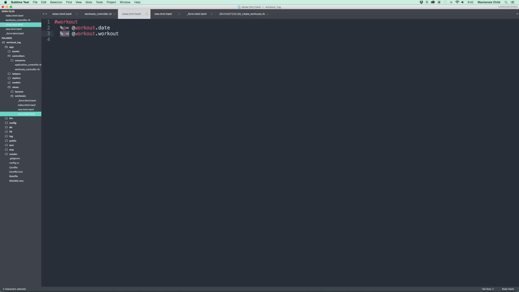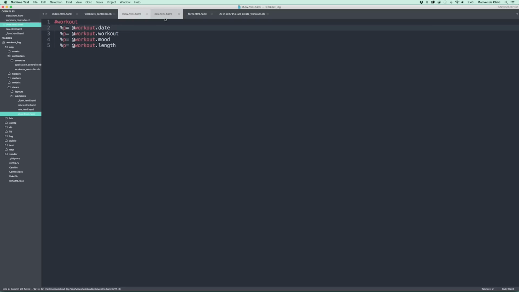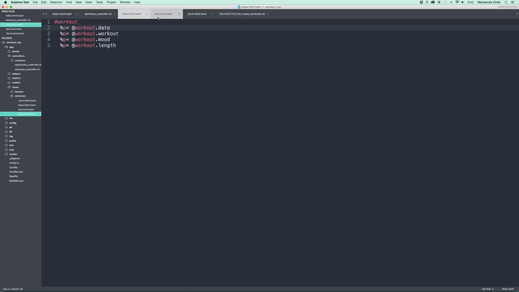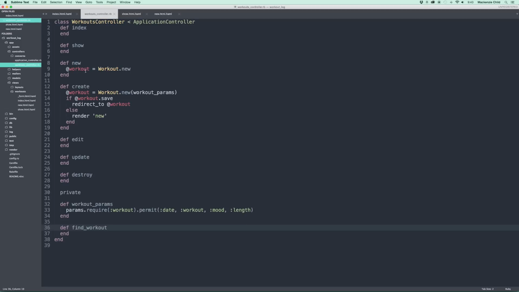I'm just gonna copy this and paste it. So @workout.mood and then @workout.length. So let's save that, refresh. So undefined method date. So in our controller, the reason we're getting this undefined method workout for nil class is because we have not defined what that is.